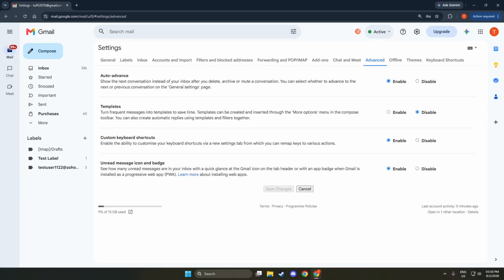On the Advanced tab, find the section labeled Templates. In some older help guides, this might be called canned responses, but in the settings, it shows as templates. In this row, choose the option that says Enable.